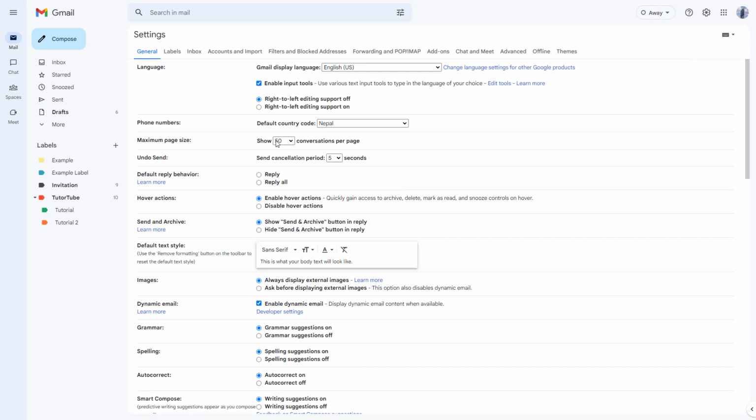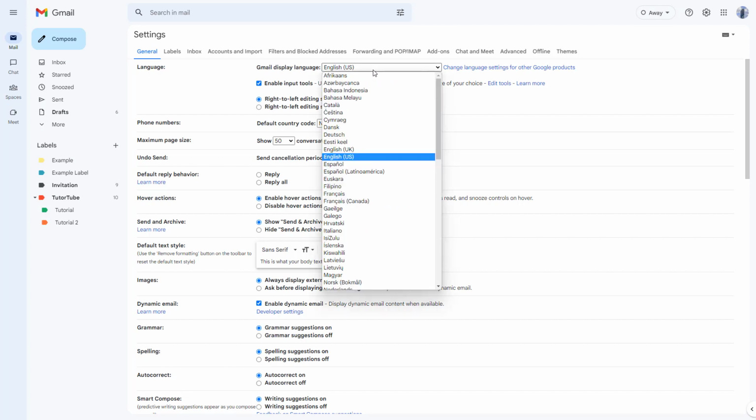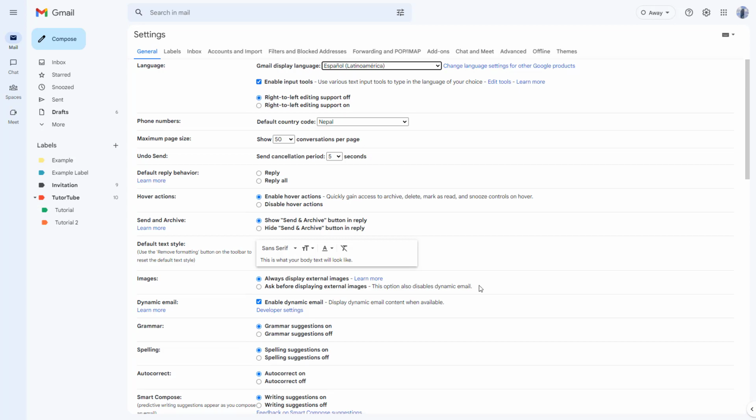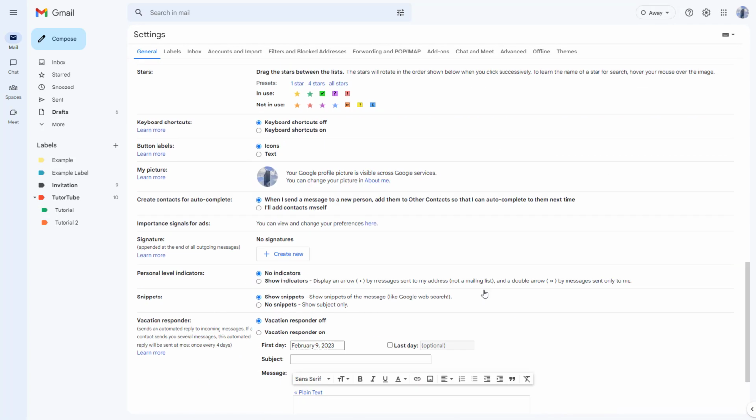Once you do that, over here under the General tab, you can see the language, that is the Gmail display language option. If I go over here, you can see that it is set to English right now, and you can change that from English, let's say for example, into another language of your choice right here. You can also change the language setting for other Google products, but we are focusing on Gmail language only in this video. So we're going to select this, and you don't see that the language is changed.